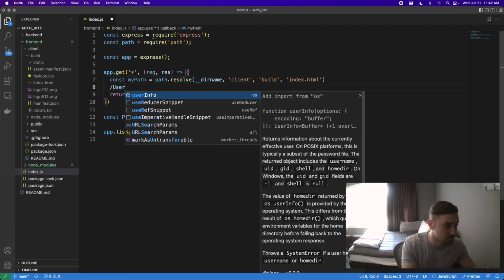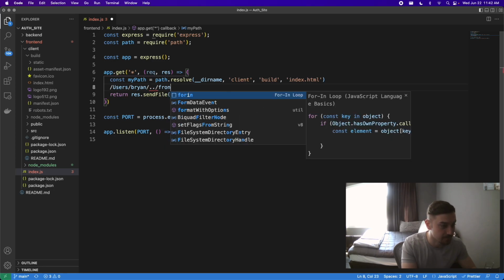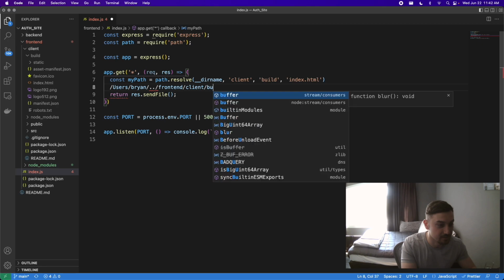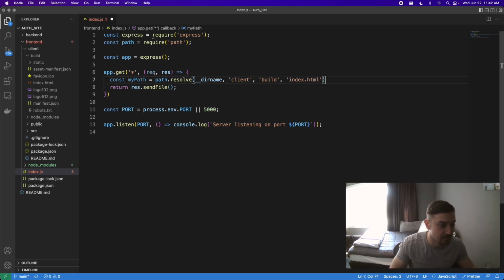So what this is going to end up being is something that looks like an absolute path. So things like users, Bryan in my case, it'll be something like that, and so forth. And then front end, client, build, index.html. So we're going to end up with a string that's something like this.